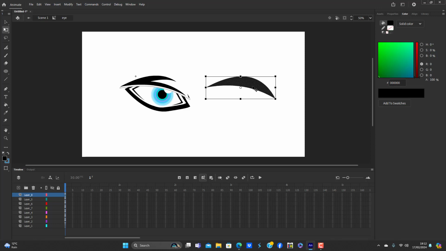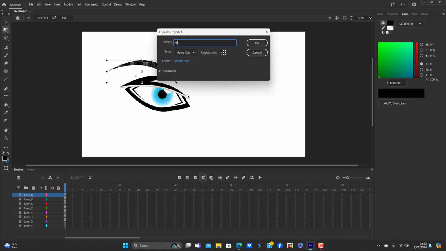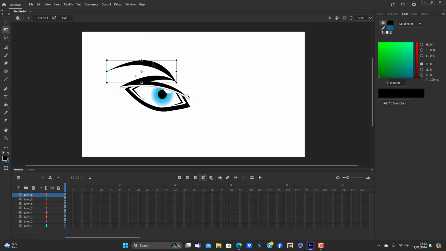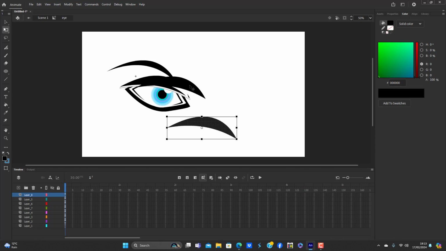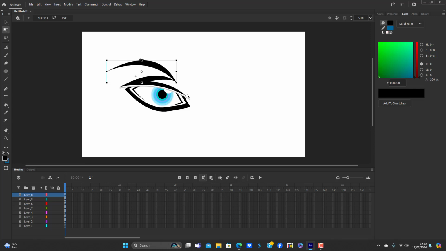And the reason I've done that is because I want a layer like that. So FN, F8, eyelash. What I'm going to do is, I've copied it and paste. Hold on, I didn't copy it. I'm going to copy it, paste in place.